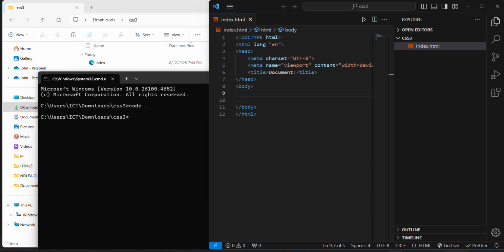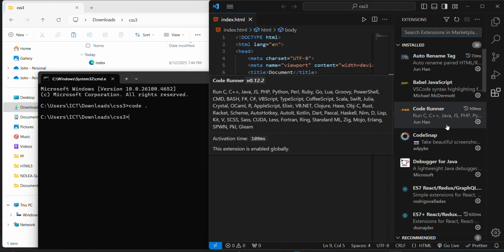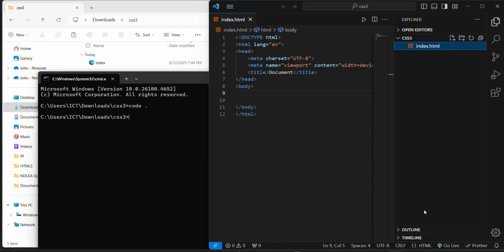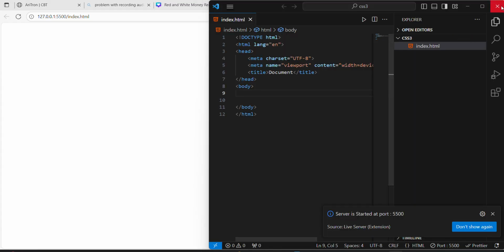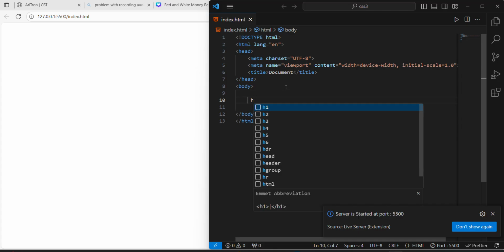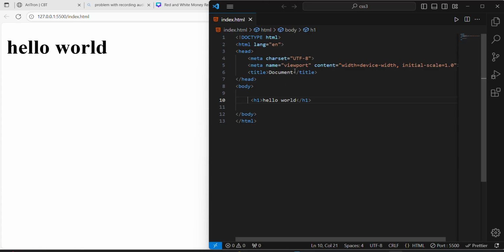If you don't have this showing on your system, you can simply click on extensions, search for Live Server, and you're going to see the extension to download. After installing it, this is going to come. So I'm just going to click on this, and it's going to spin up my default browser on my system. So let's say we have an h1 and then hello world. I'm going to see that on my browser.